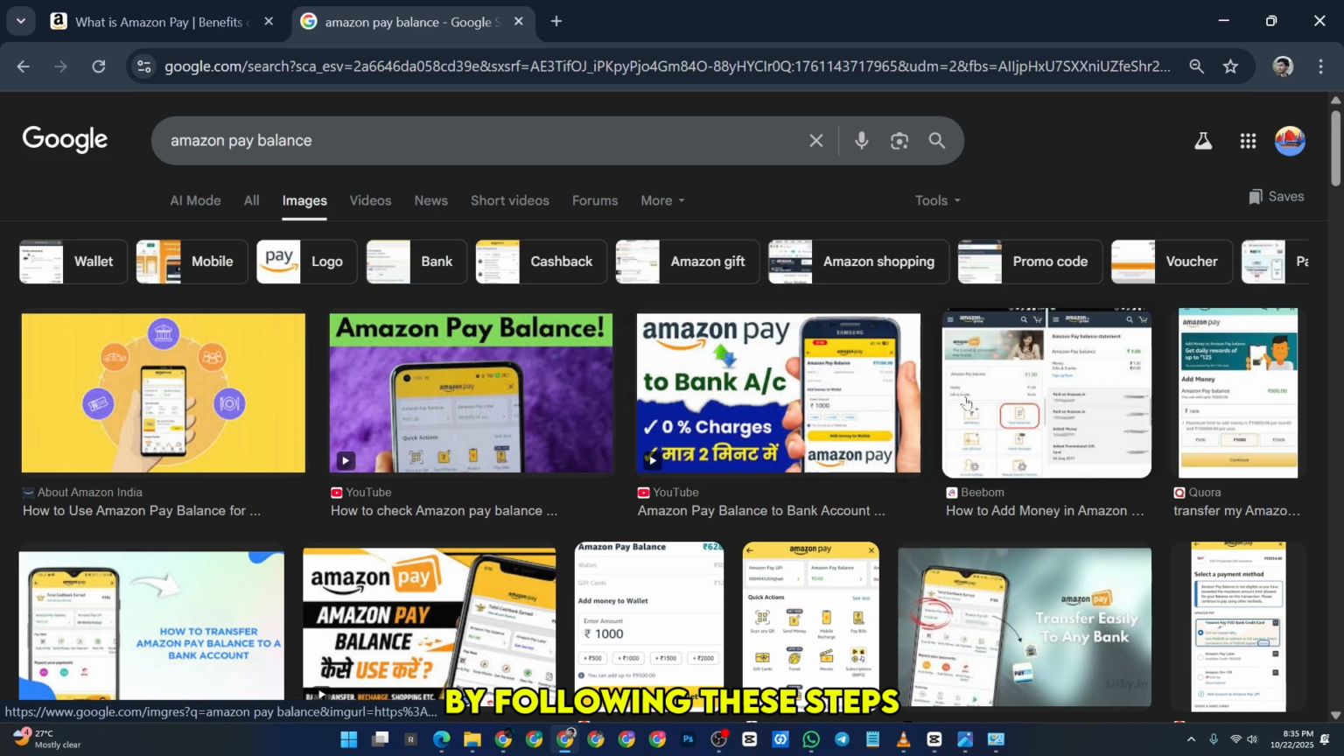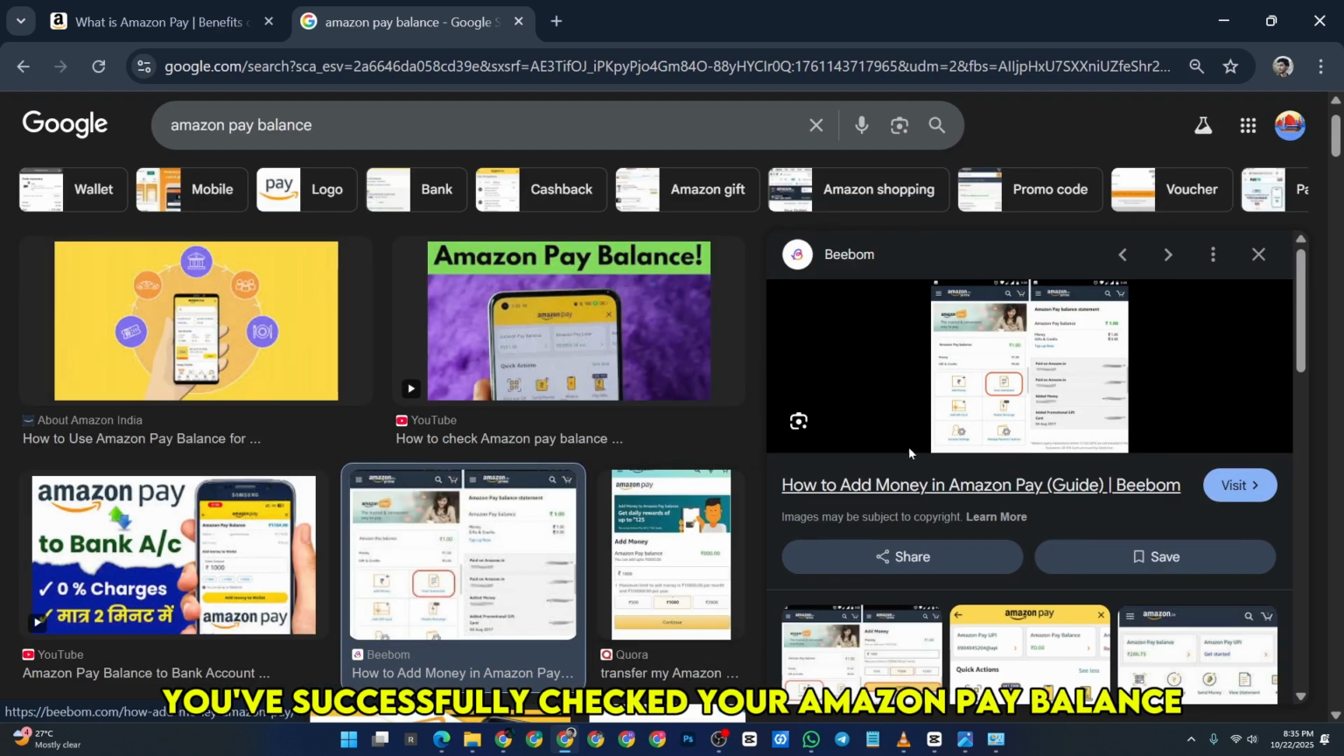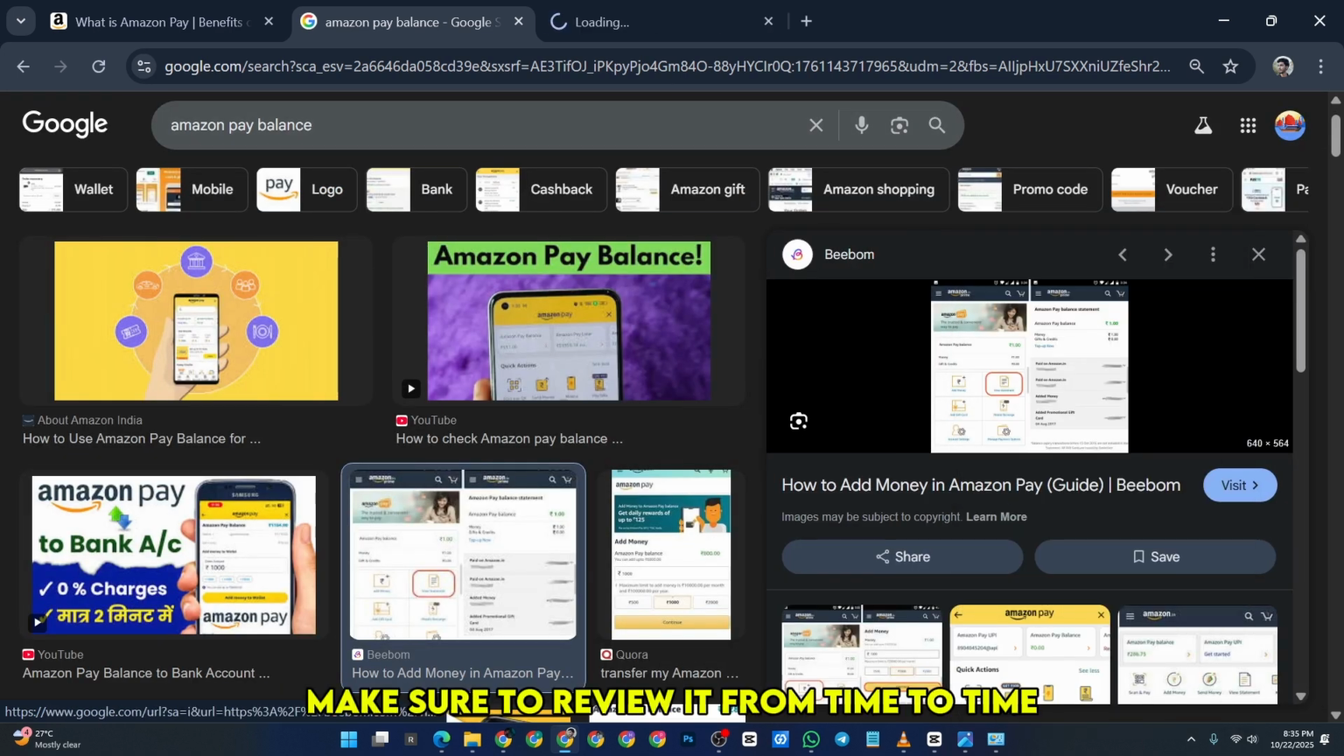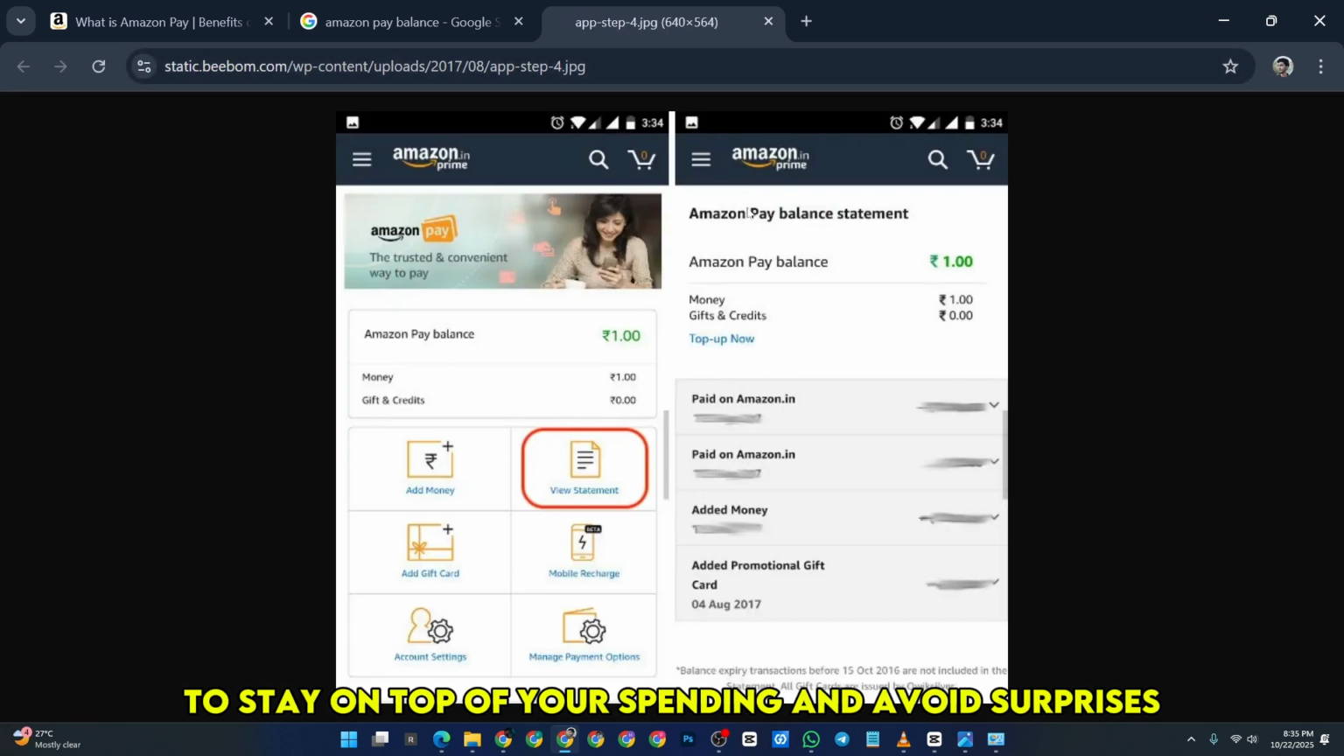By following these steps, you've successfully checked your Amazon Pay balance. Make sure to review it from time to time to stay on top of your spending and avoid surprises.